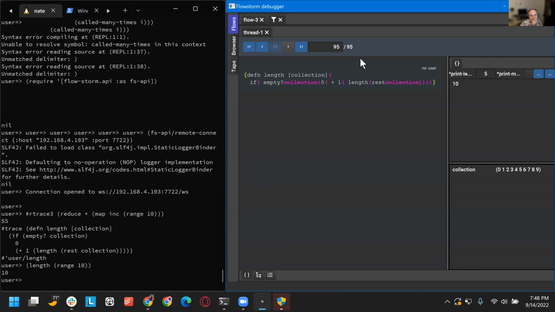So yeah, this is interesting. It shows just how slow a naive recursive implementation of that is.